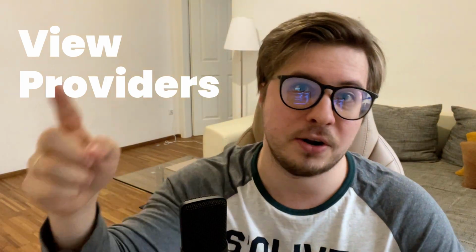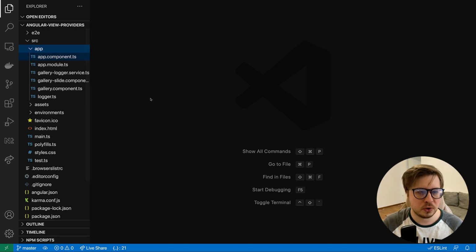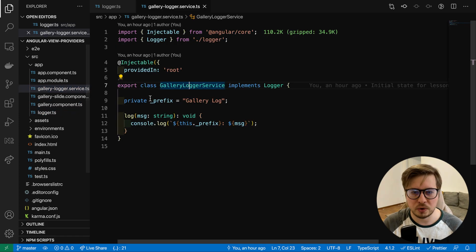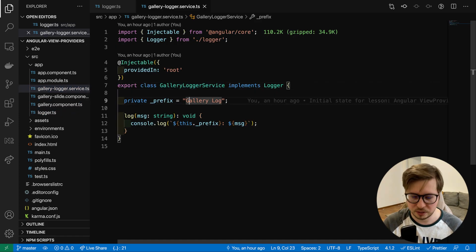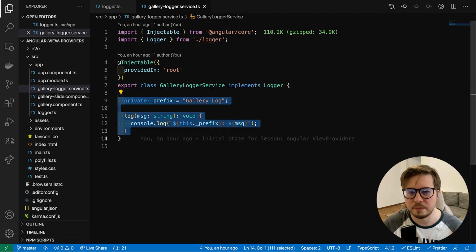So let's get started. Okay, so I created some demo app which we're going to use for this lesson, and let me quickly onboard you and show you what I have created. I will open the app folder, and there inside we will see the logger interface which our gallery logger service implements. This is a very simple service. It has just some prefix and log message, nothing really special.